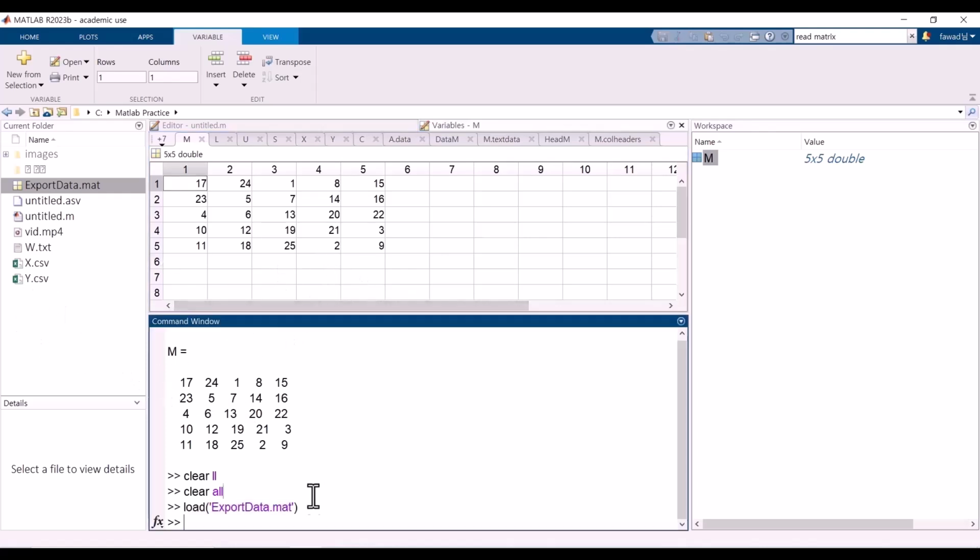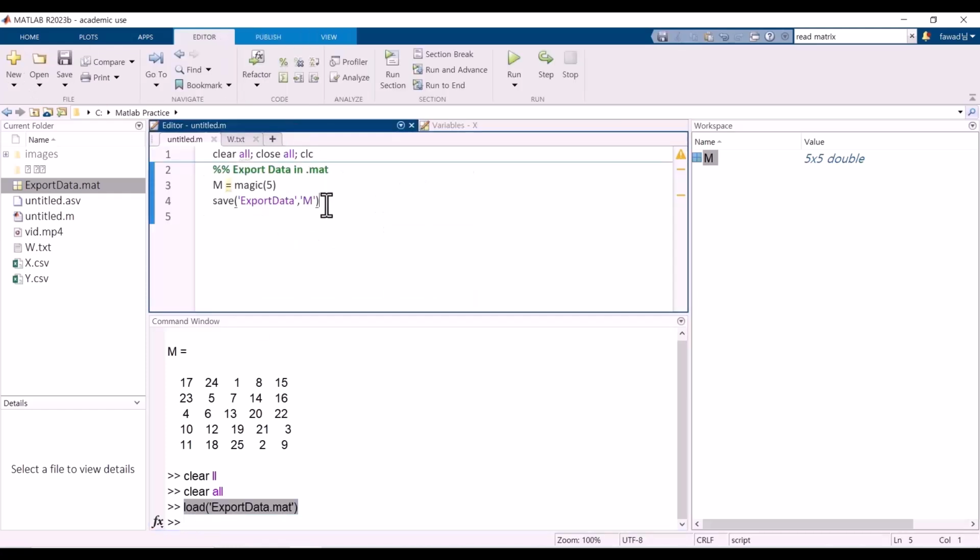So this is the method to export and import data in MATLAB. If we write this line of code, the data stored in M will be exported as a .mat file. When you write this line of code, which is load and the name of the file, then this data will be imported back into MATLAB. And when this data is imported, the name of the variable in the workspace will be M, because M is stored in this file. So the content of M is stored in this file.